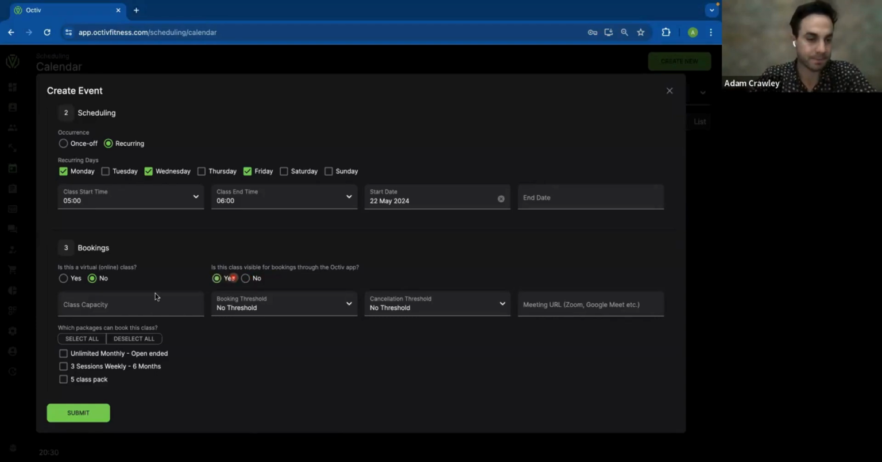Okay. Class capacity is quite self-explanatory. If we select 10 as a class capacity, what that means is only a maximum of 10 members can attend that class. If the capacity is reached, members will then be added onto a waiting list. When a spot frees up in the class, the member will shift into the class as soon as there's an available spot. This works on a first come, first serve basis. So if you are the first one on the waiting list, you'll be the first one to shift into the class itself.